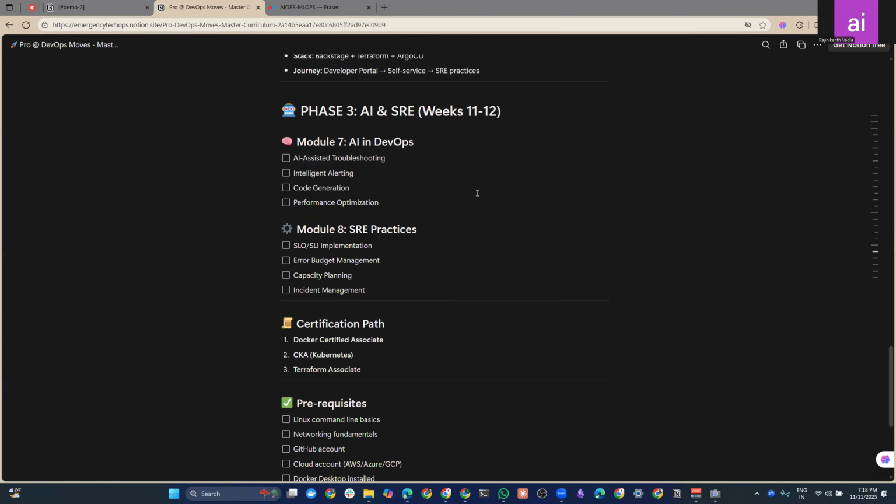And the second phase is AI and SRE. I'll teach you some AI techniques in DevOps: how you can do troubleshooting with AI, intelligent alerting, code generation, and performance optimization using AI, which you can add to your resume for your future job switching, which will help you. And SRE practices at the production level: SLO, SLI, error budget, capacity planning, incident management. This is not something only SRE-focused. This is something everyone should know, whether they are a business analyst, a developer, or a tester. These things are mandatory. Everyone has to know this.